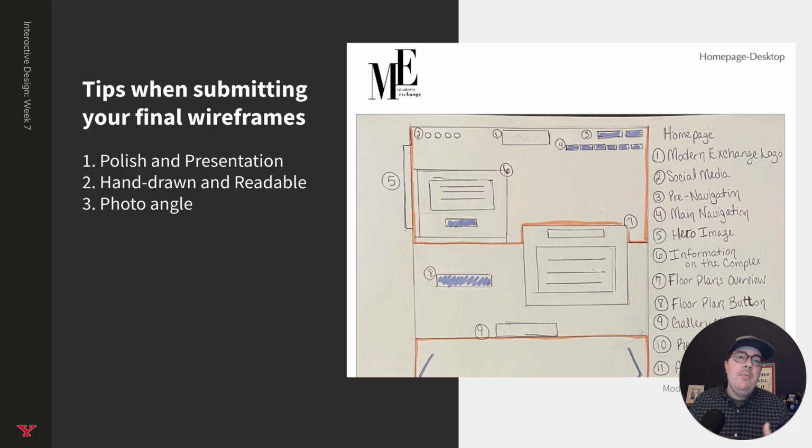Keep in mind as you submit these examples that your photo angle matters. If it's skewed and tilted a little bit, it makes it really difficult to read. So when you think about UI, UX design, the U stands for user. And even in this deliverable that we have here for wireframes, it's important to keep in mind your end user, who would be your client or our business partner or development partner in this case. And so it's important to think about your photo angle.